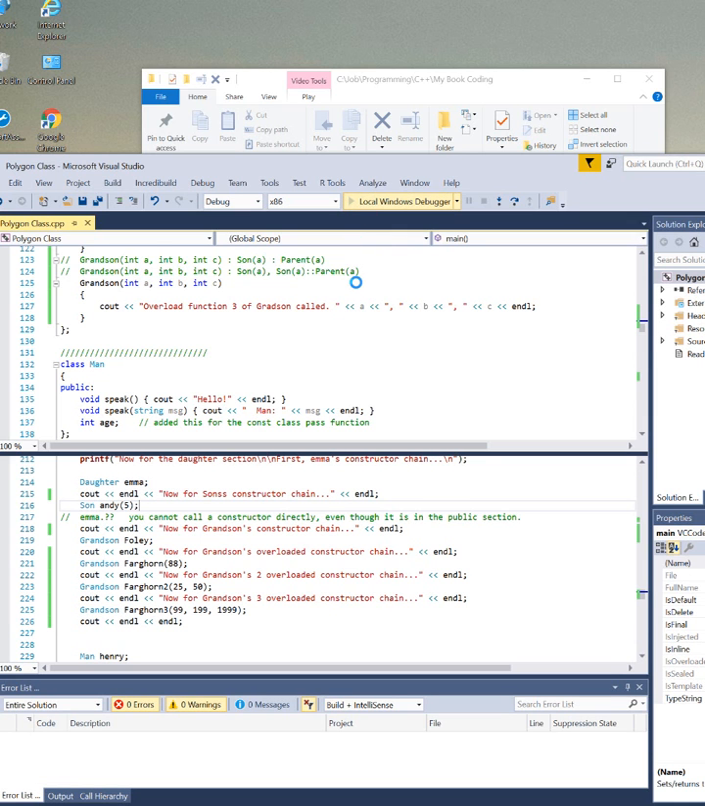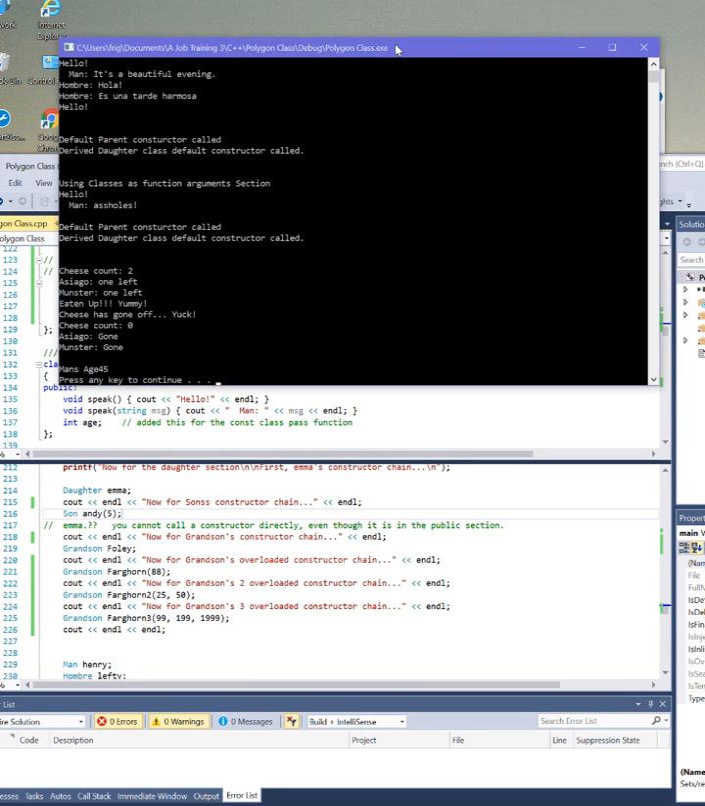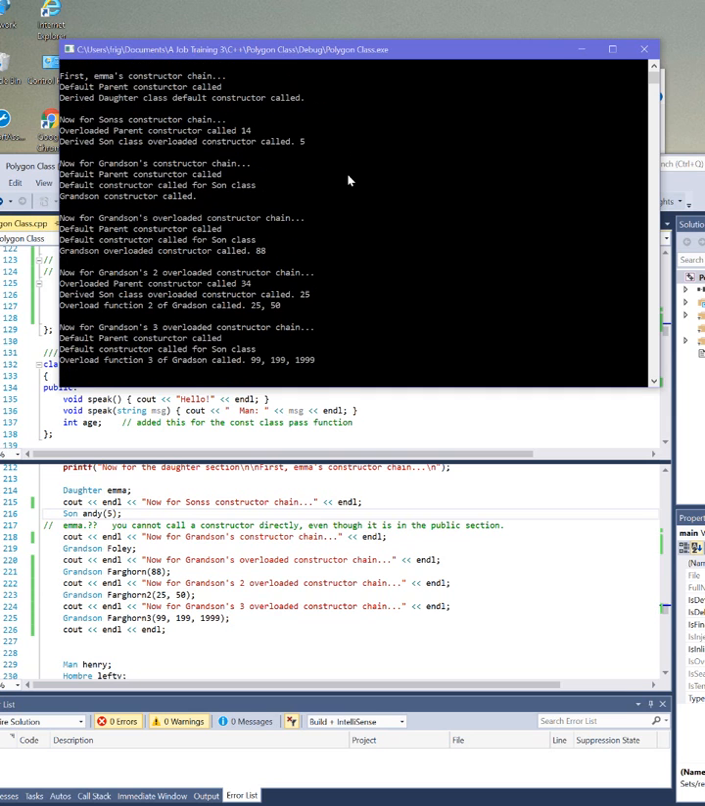Okay, and let me run it. So you can see what the results of these various call chains were. Firstly for the daughter, then for the son, then for the grandson calling the default constructor chain, and for the grandson's overloaded constructor. You can see that the call order is it calls the deepest layer. In other words, the base class constructor is called first, then the first derived class, and the second derived class, and so on. And again, I think that the destructors are called in reverse order.